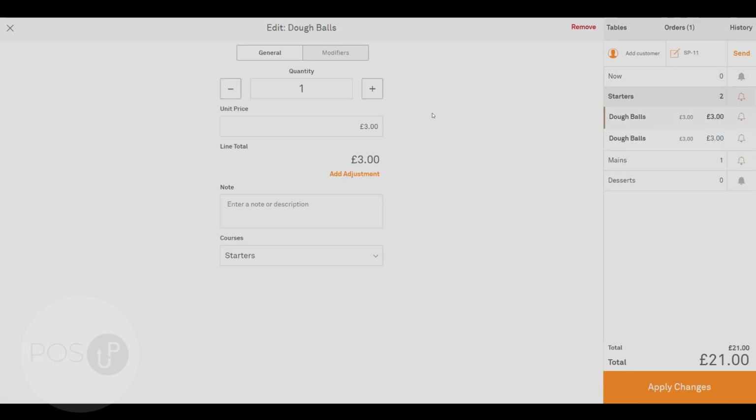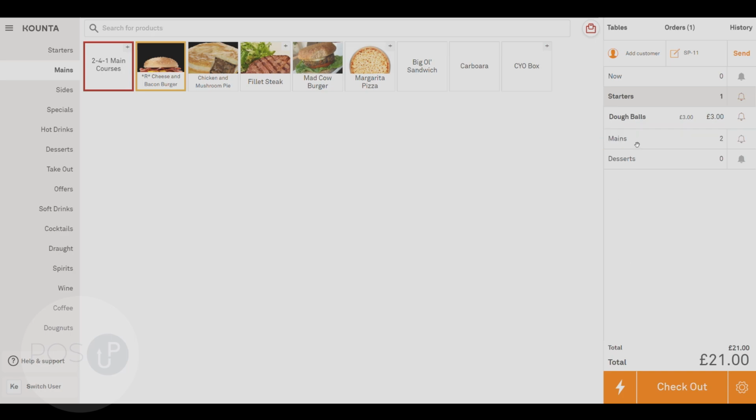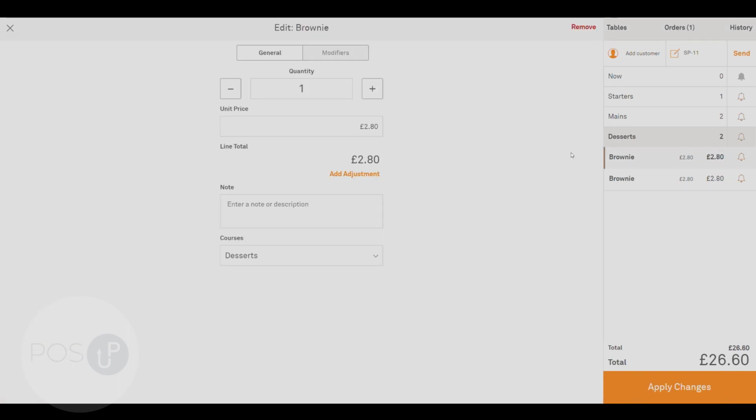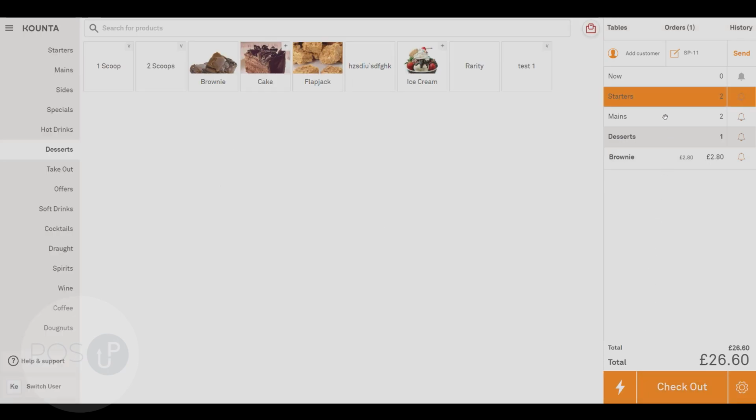The Courses add-on also cleverly handles instances when a customer would like things like a starter as a main, or wants all the food to come at once, or even wants a dessert as a starter. You get the picture. You can go into the product and select which course you want it to be in, then it will print and be called with the other products in that course.